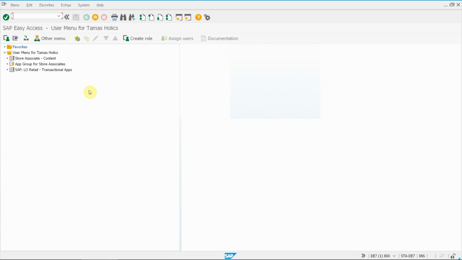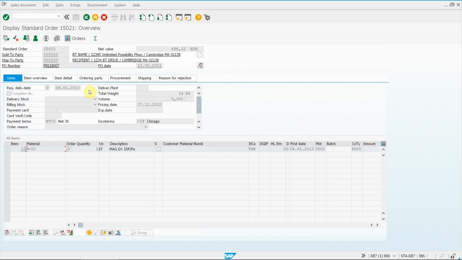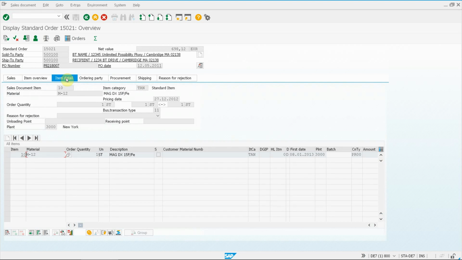Today I'll show you the automated SAP Note search functionality of our product, and I will use VA03 for this purpose. I'll display a standard order, and in the item detail tab I find a problem: the column header for this customer material field is incorrect, it's truncated. So let me submit a ticket.